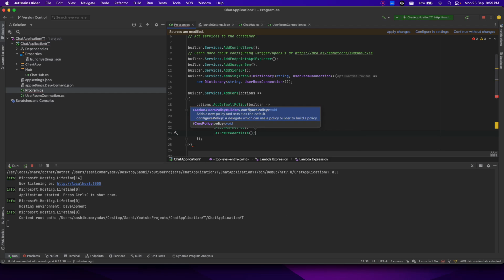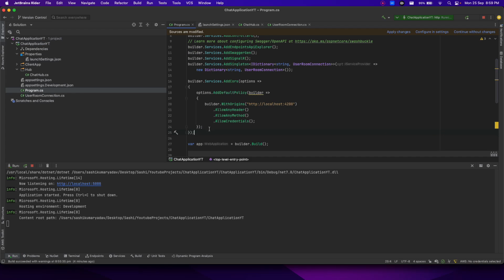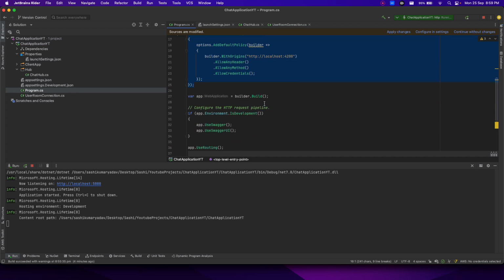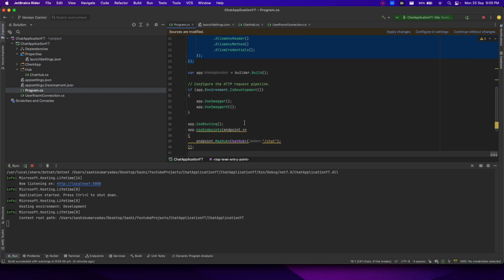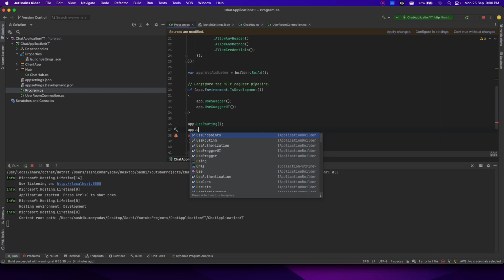In this way your CORS will get configured, but this is not everything, right? Your services are configured, but you have to use it in the middleware. So just go here below the routing and you can say app.UseCors.